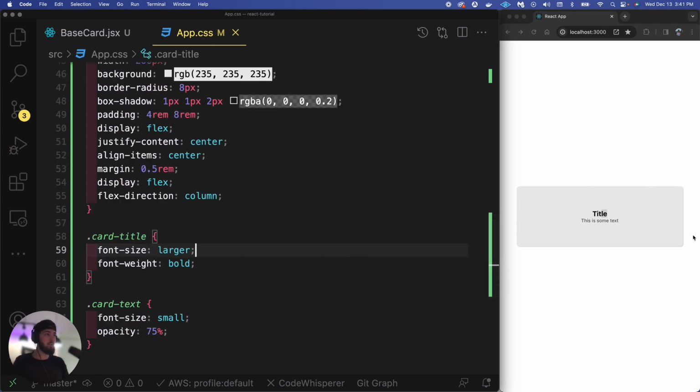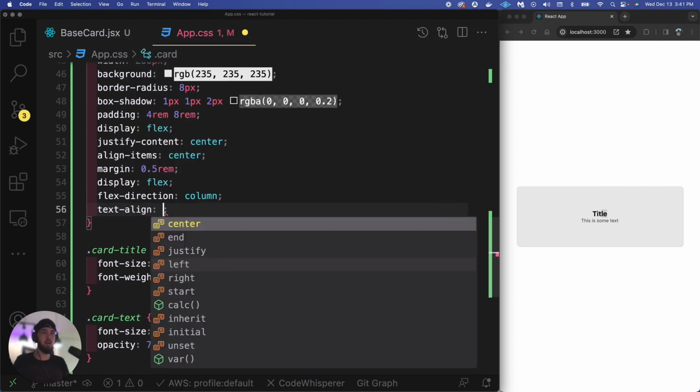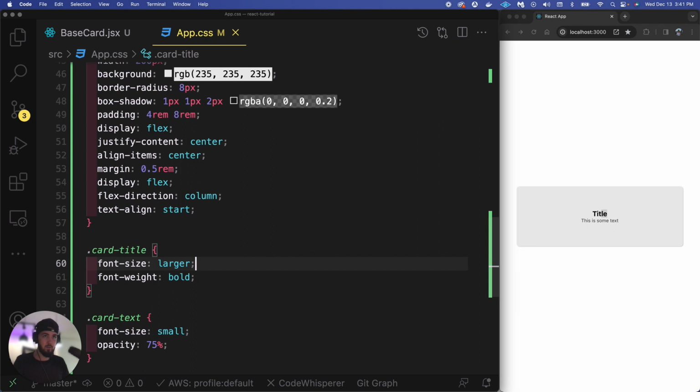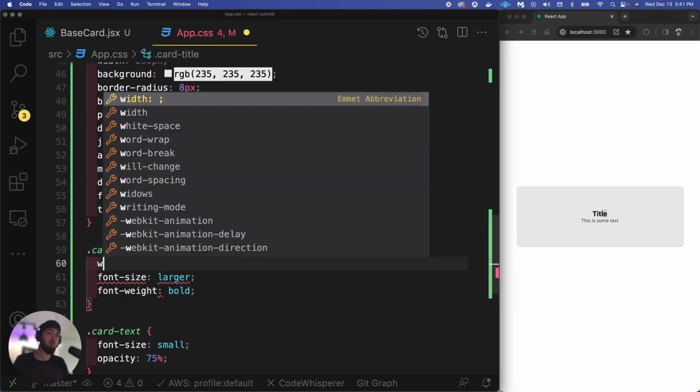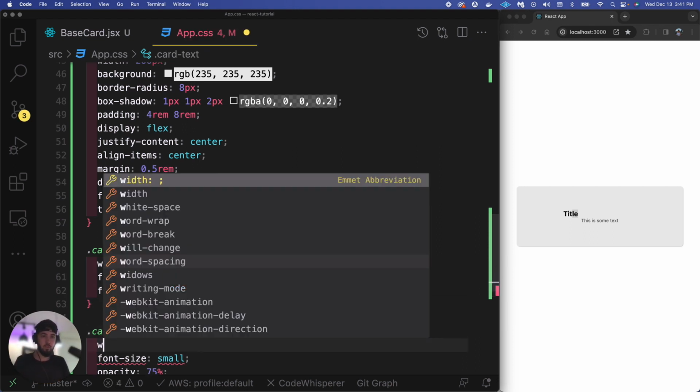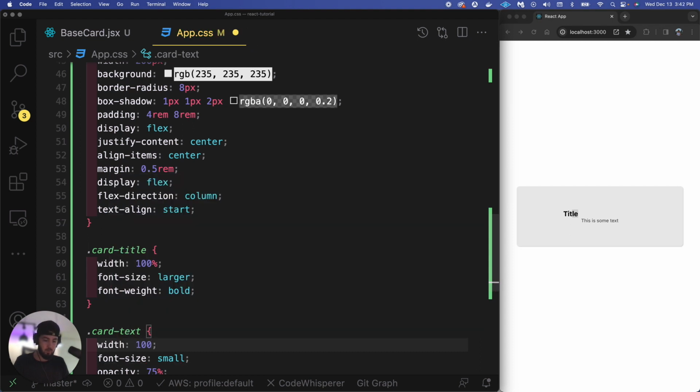And now we can see that we have this title to our card, and then we have text below it. So what I could also do is say text-align start. Let's go to our card title and see if we can build this width to be 100% and get these things to the left so it looks like a card. Say width 100% again on the card text.